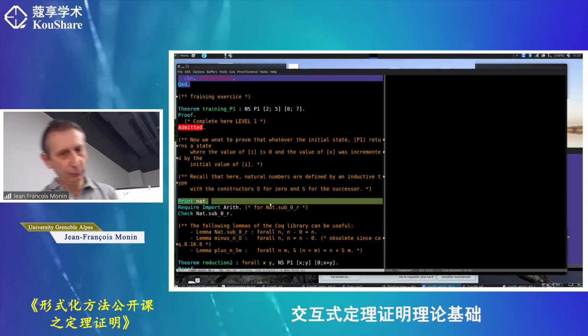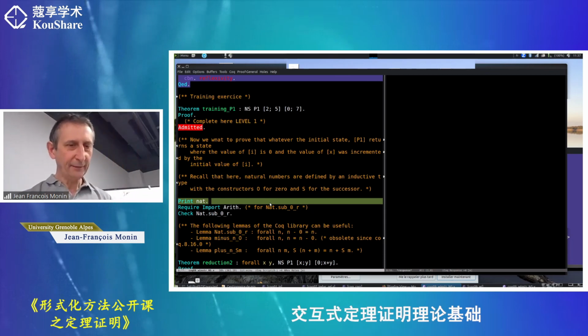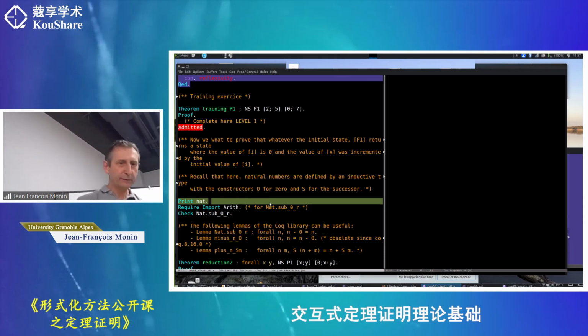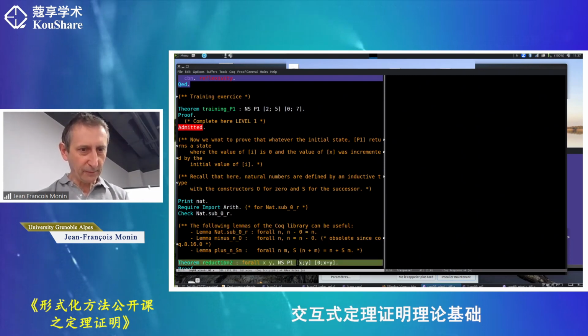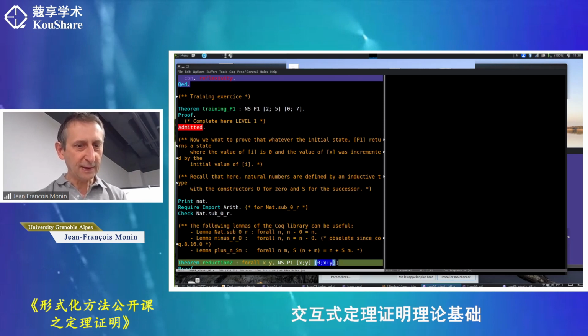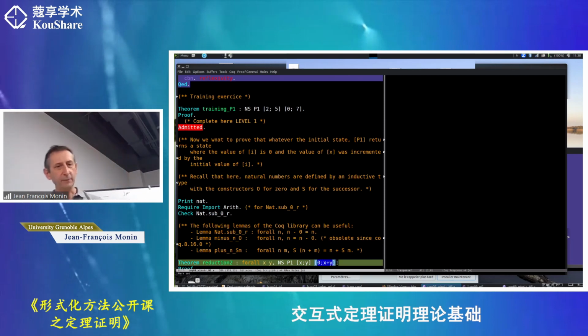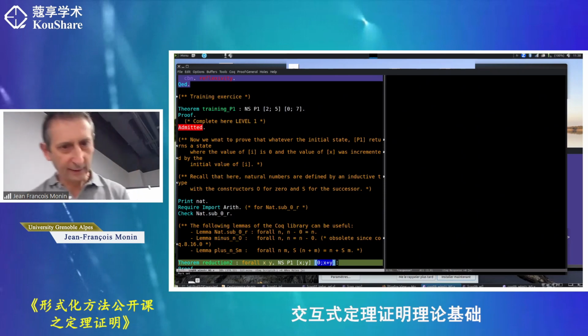Now let us do more interesting things. For instance, I would like to prove a general theorem about P1. I would prove that P1, starting from any initial state x, y, terminates with a final state which is 0 and x plus y. Quite intuitive, I think it's obvious for you.